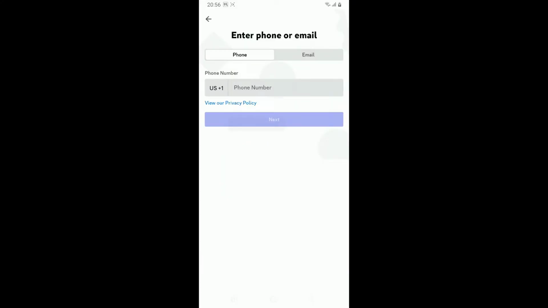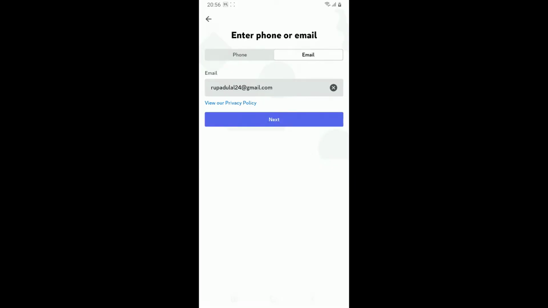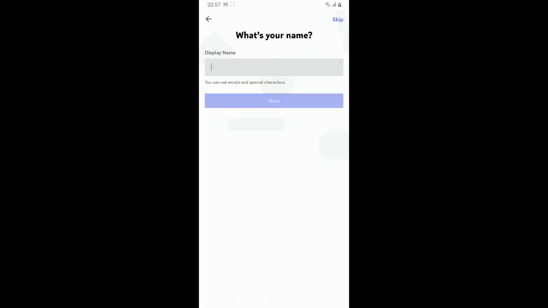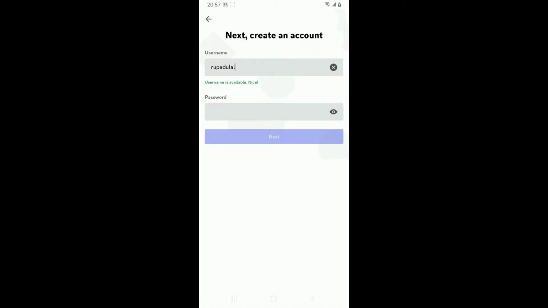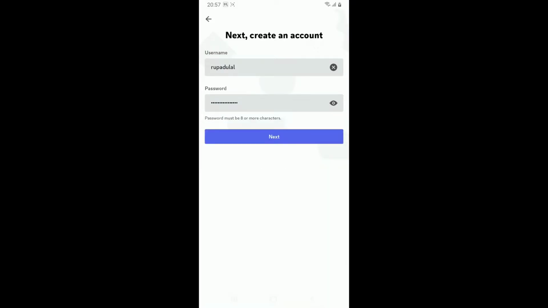On the next page, provide an email address or a phone number. Choose one of the options that is suitable for you. Enter the phone number or the email address you are trying to register with. Once you are done, tap on next. Enter a name for yourself in the text box appearing on the next page. After you are done with it, tap on next. Now, create a password for your Discord account. Type down the password in the password tab. After creating a strong password and username, click next.